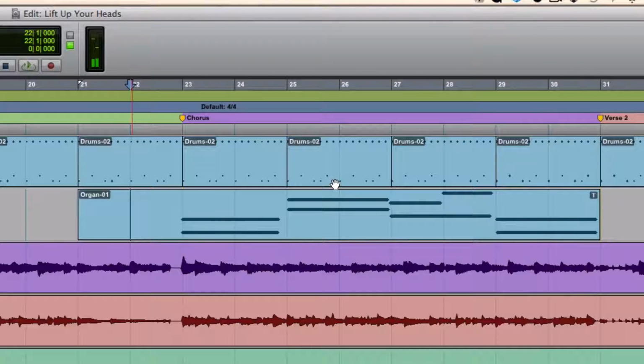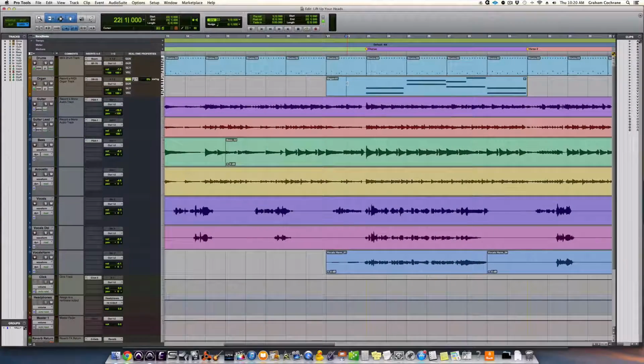reigns. Much better. Nice in time, nice in tune, stray notes are gone, we're done. And the great thing about real-time properties is you can change it after the fact, or I can take it off entirely if I want to go back to the original.